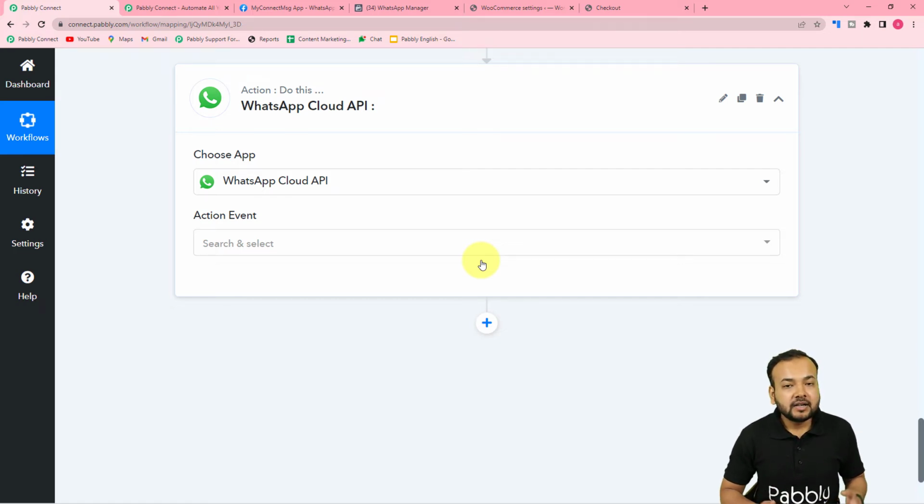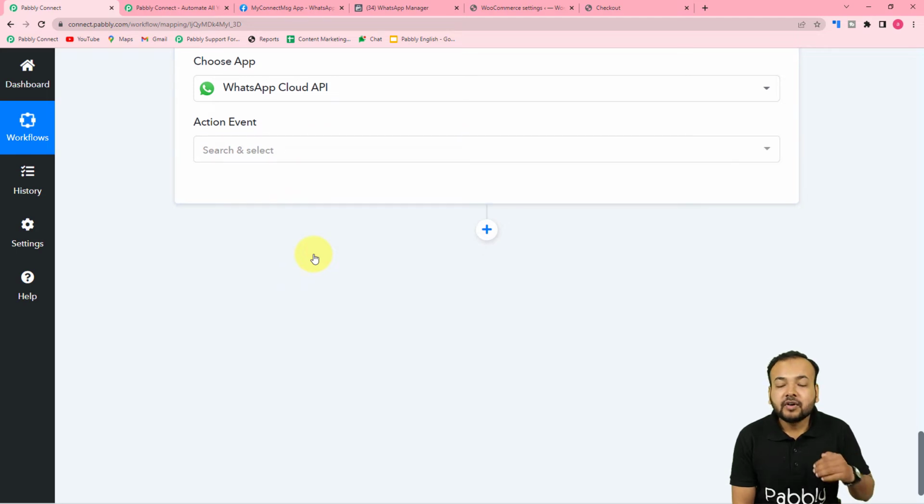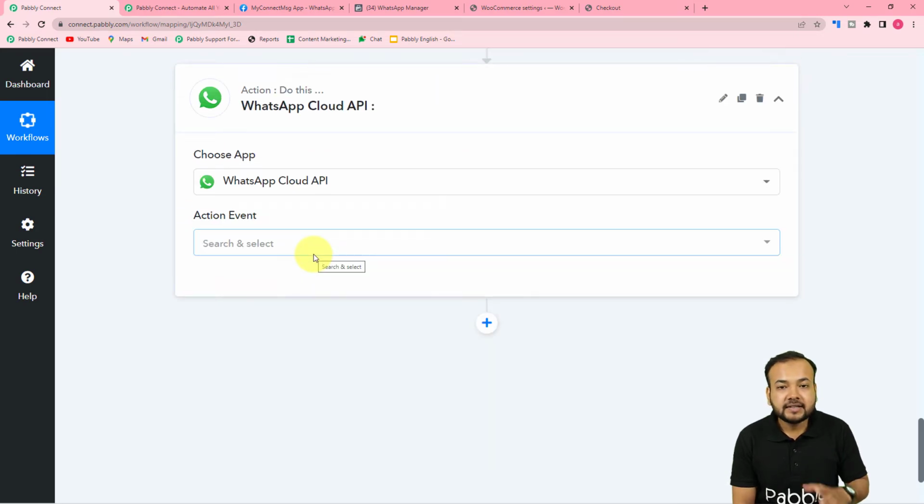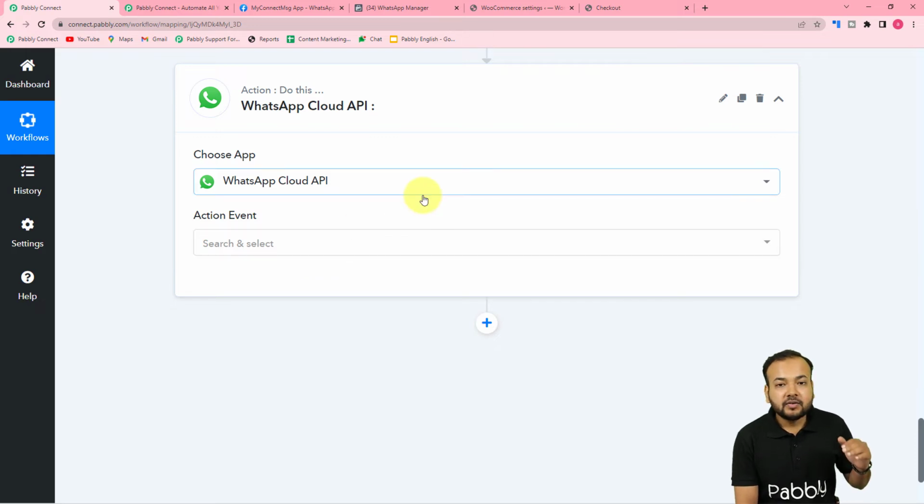So actually it is Facebook's own platform to provide people and businesses access to an API to send WhatsApp messages to multiple people at once. API means application programming interface, right? So guys, first of all, you need to set up your Cloud API inside the Meta for Developers section of Facebook, and after that you can use it here.